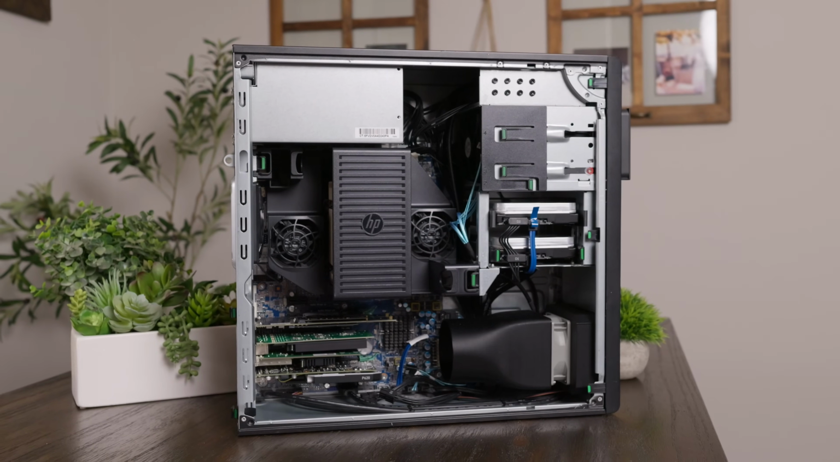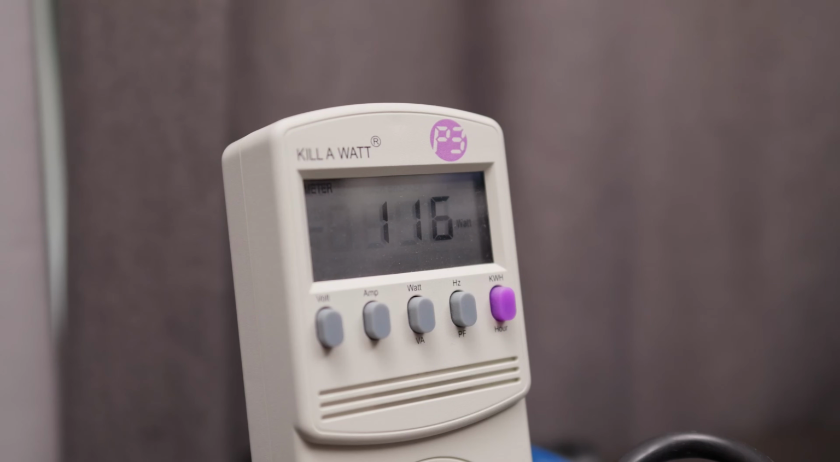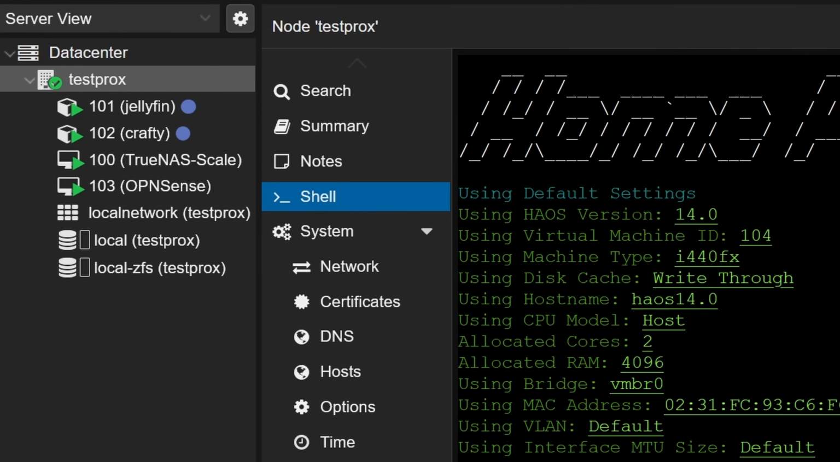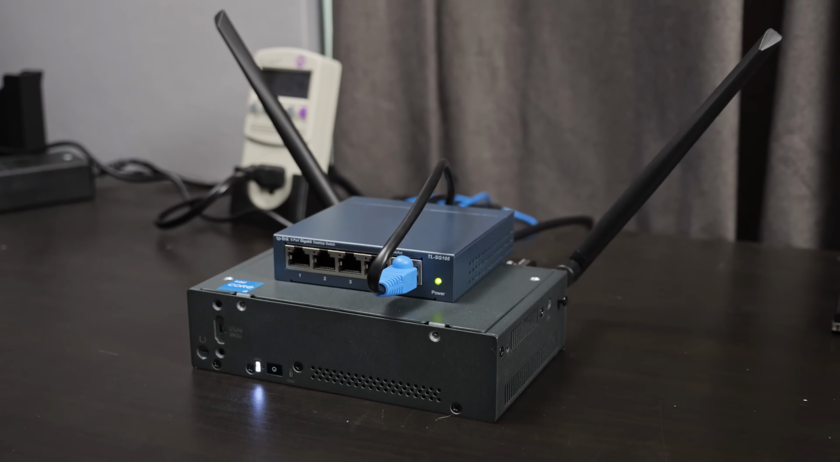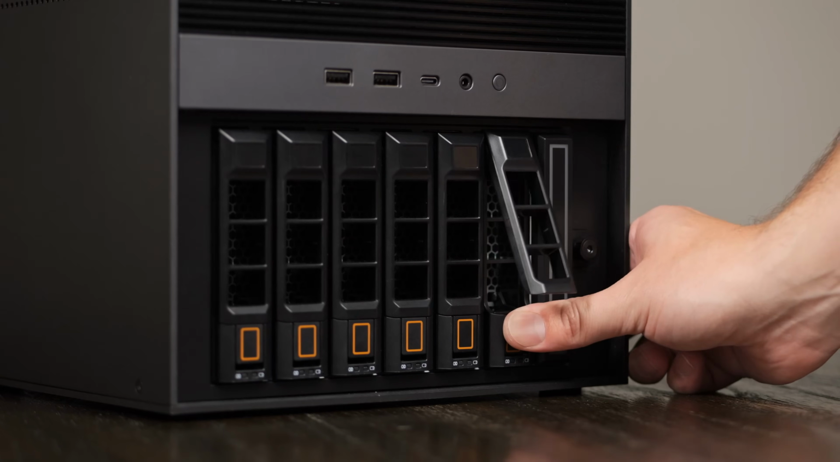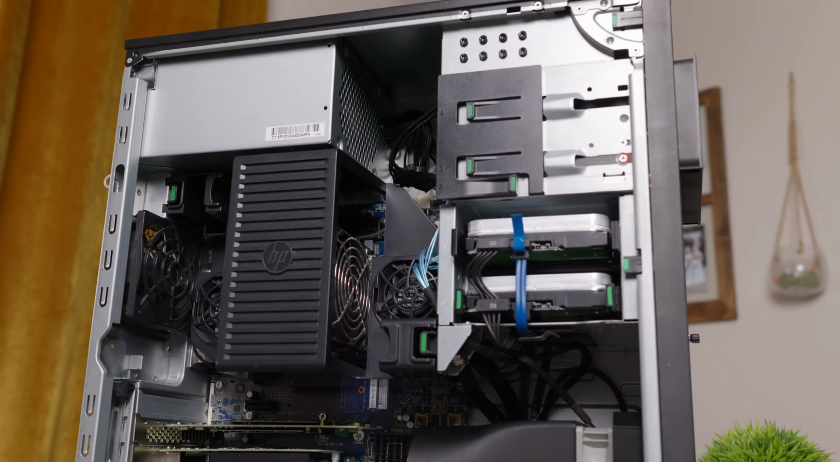Now with all that hardware, the system was no longer pulling just 35 watts, and instead was typically sitting at around 115 watts or so. Now sure, that's not amazing, but if you were to split all of these workloads out across multiple systems with a dedicated router and NAS, odds are you'd likely see the total power draw be close to something like that. So it's not that terrible considering all of the hardware packed into this thing.